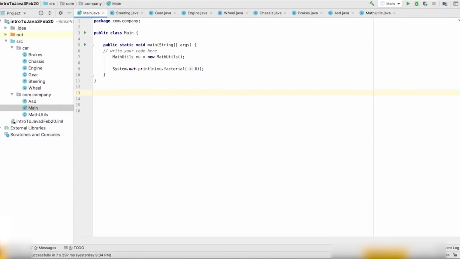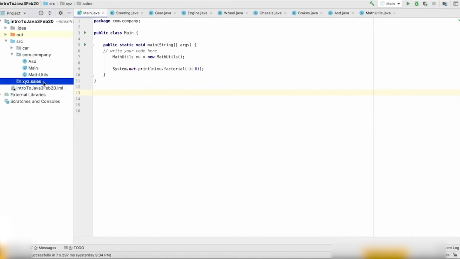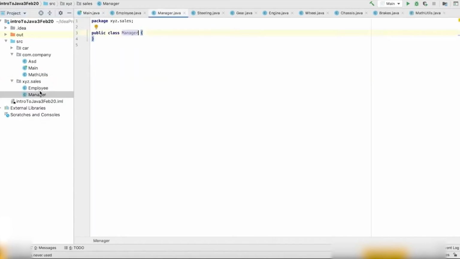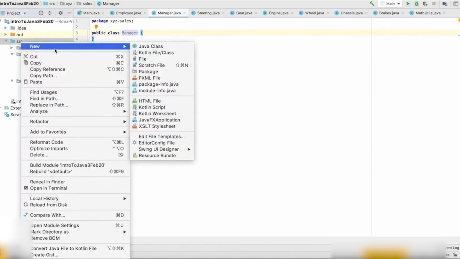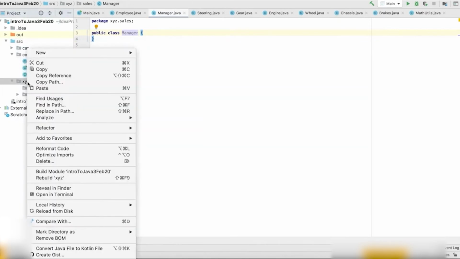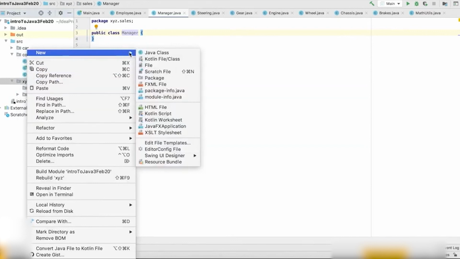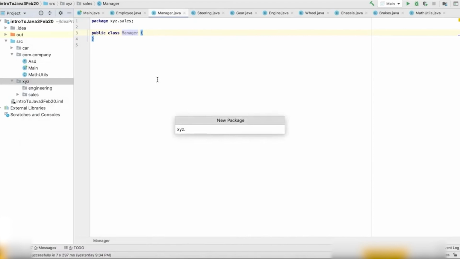So we would want to first create a package for the sales department. So let's do that. And in the sales department, we'll have different sales employees and sales managers. So let's create those classes in the xyz.sales package. So now we have 2 classes, an employee class and a manager class in the xyz.sales package. Let's create another package in the source folder named xyz.engineering. And also let's create a third package named xyz.marketing.